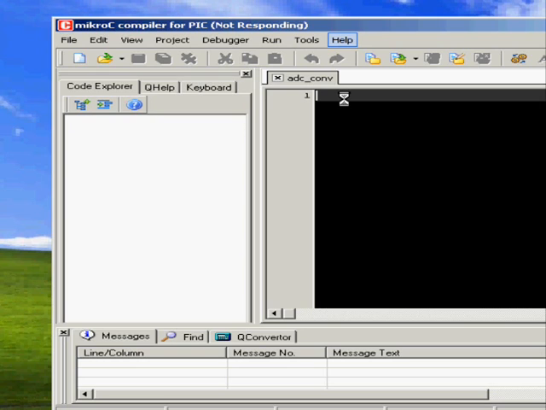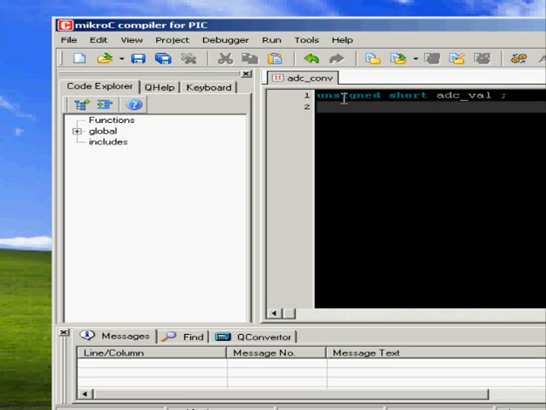Now it's always a good practice to declare global variables. Now I'm declaring a global variable, unsigned int. Let's call it ADC_val. Now let's go directly into the main program, void main, and open and close braces.